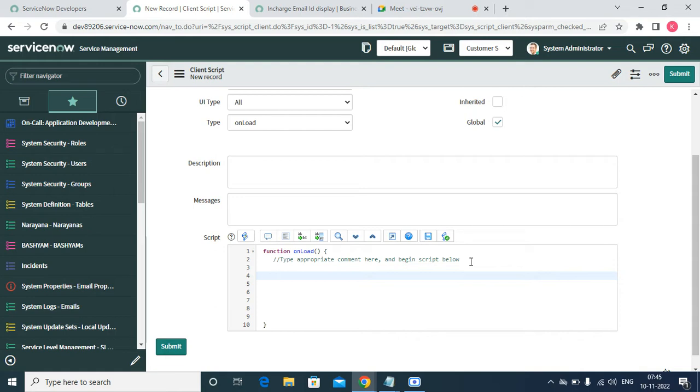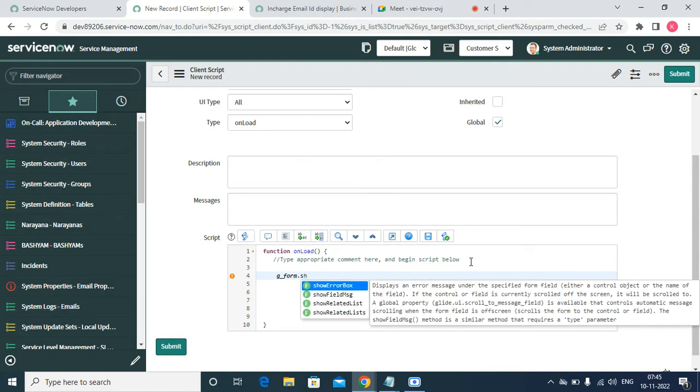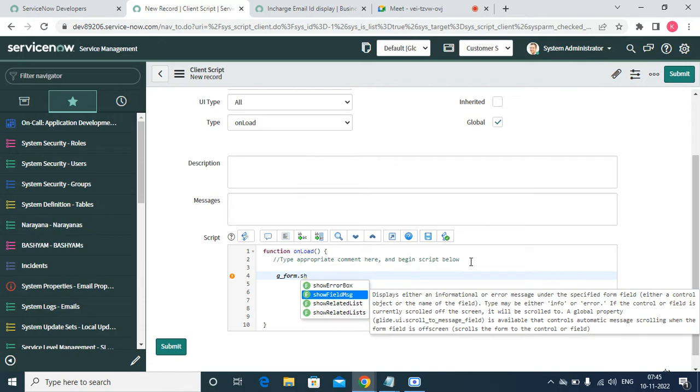So if you want to write a client script, we need to show the field message. To show the field message, we use g_form.showFieldMessage. Show field message displays either an information or error message under the specified field, either a control or object of the field. So the type may be info or error.